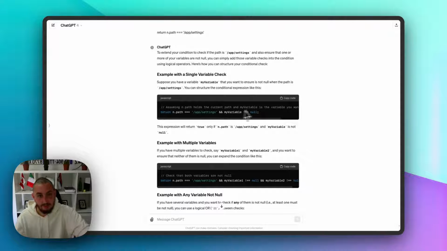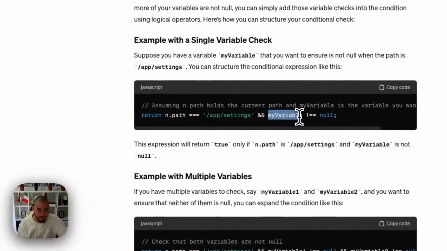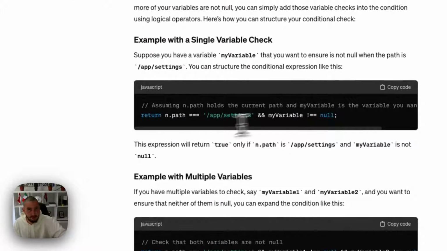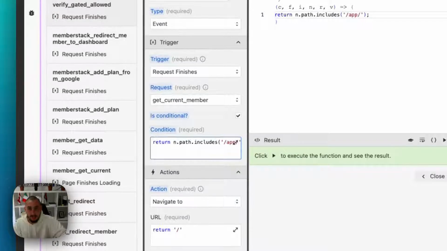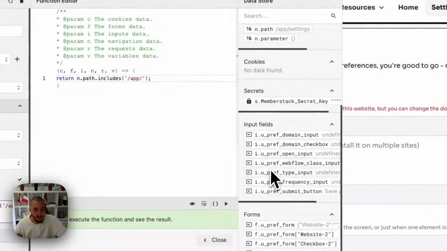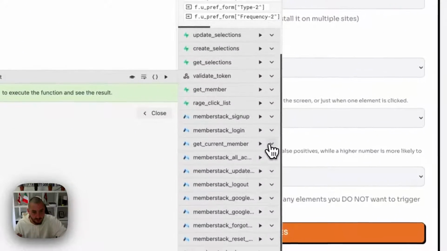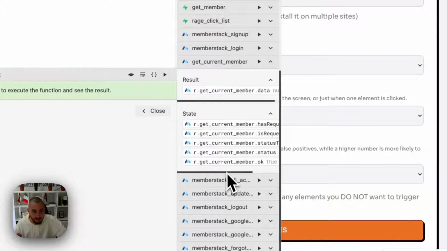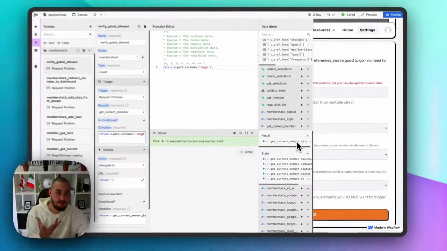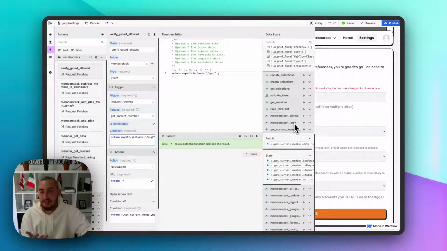So as you can see here, it is sending me this. And this works directly within Wized. I just need to look and say, okay, my variable. So my variable was member ID. So then I would paste that into Wized, go ahead and find it right here. So get current member. And then right here, we have get current member data. So making sure that that member exists. That is just one example of how this actually works.